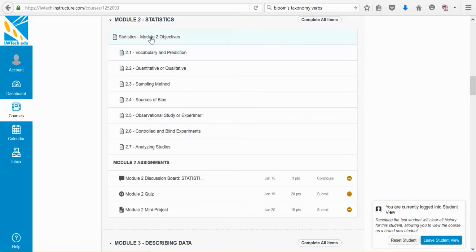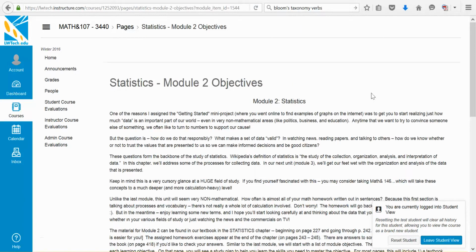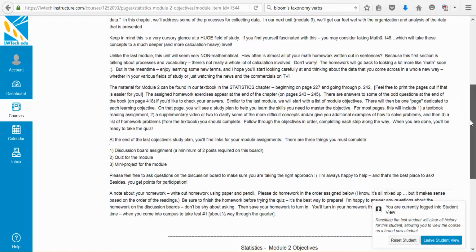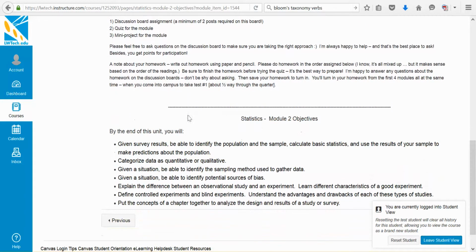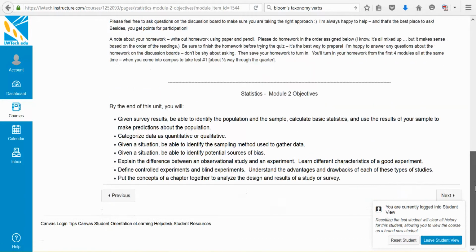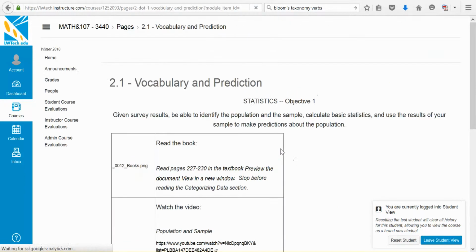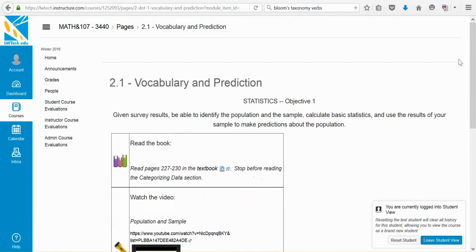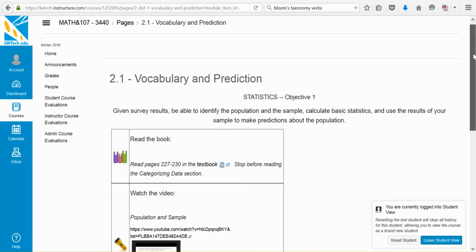Within the module, the introduction pages and fonts and layouts all look very similar. Here we have a layout description. At the end of the description, you'll see all of the module objectives with direct links to each of these individual objectives as you go through, or you can scroll through them one at a time. Each objective page layout is just like this, with the learning activities clearly spelled out.